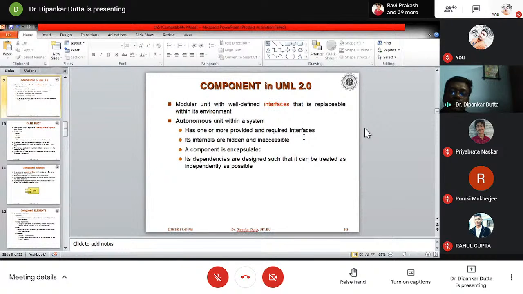The internals are hidden and inaccessible. We cannot access the internals of the component. We can only interact through interfaces. The components are encapsulated, as if within a capsule. We cannot see what is inside the capsule. So it is encapsulated.